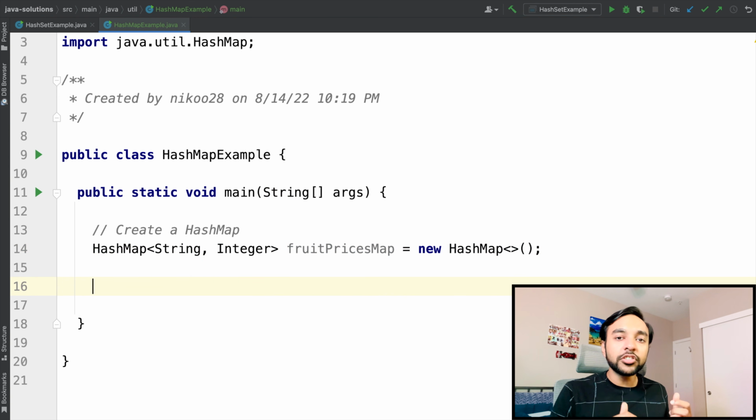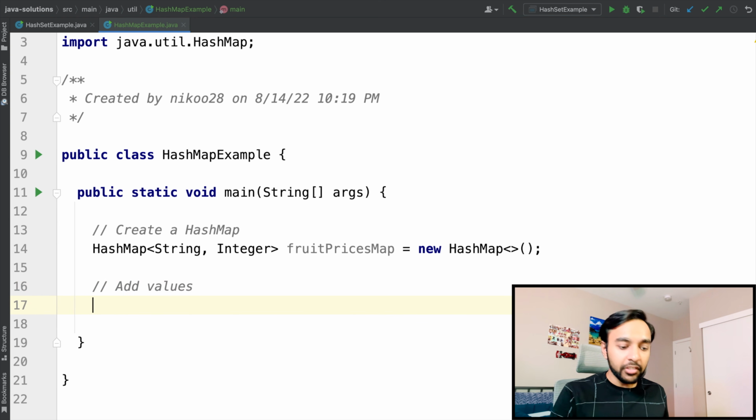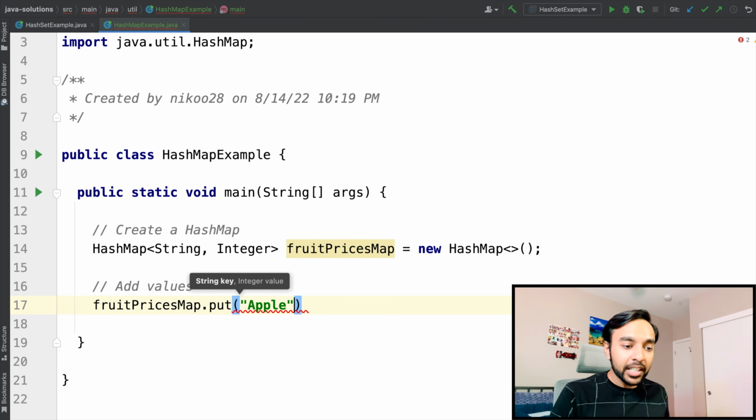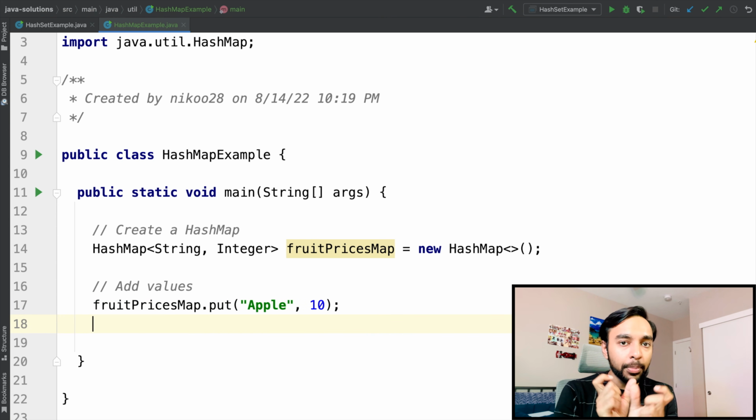So this is how I know that this hash map will be storing the fruit name and its prices, right? So now let us try to add some values to our map. What we want to do is we want to add the fruits and their prices, right? I will do fruit prices map dot put. And in my put command, first I will say apple, that is my key, and then I want to put the price, that is 10. So this statement will put the price of apple as 10 and add it to my hash map.